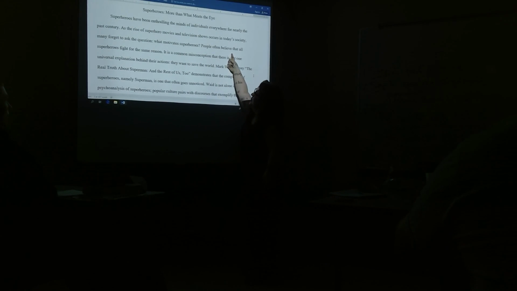She says that the motives behind why superheroes do what they do are actually the same. Keep going. She states that the motivation behind why superheroes do what they do is a misconception in society, whereas their actual actions are broadly undefined. Yes, exactly. So she says everybody thinks that superheroes fight for the same reasons, and it's just a misconception. They all have their own reasons that they want to fight.